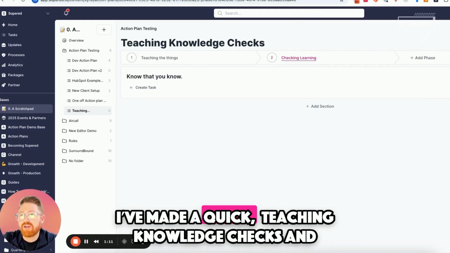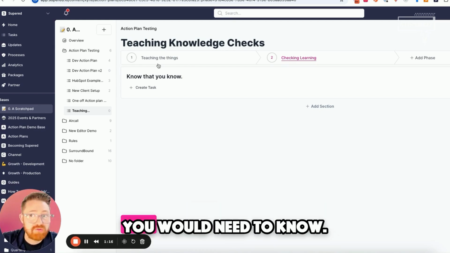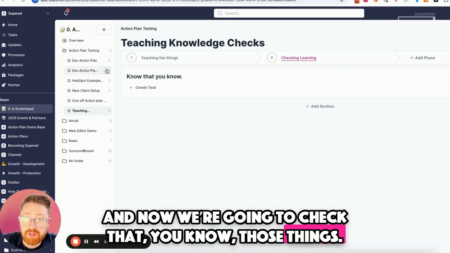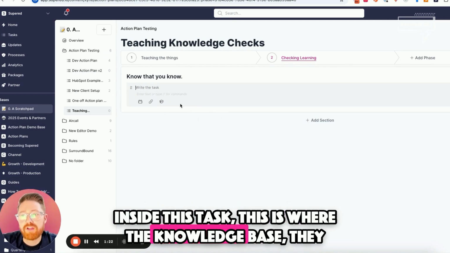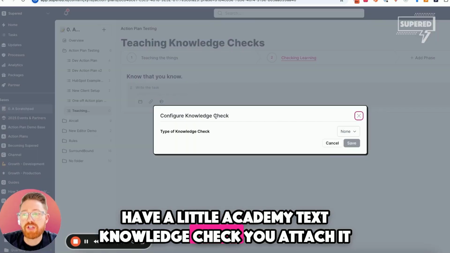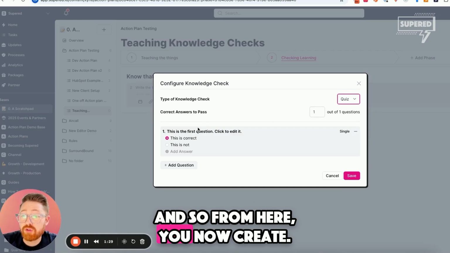I've made a quick teaching knowledge checks action plan template. And we said teaching the things, these are the things you would need to know. And now we're gonna check that you know those things. So I made one section and create a task. Inside this task, this is where the knowledge base, they have a little academy hat attached to knowledge check, you attach it. And then from here you say, hey, I want to pick one. And so from here you now create.